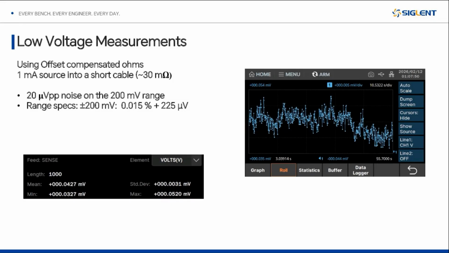And so, with a measurement like this on a low resistance device, around 30 milliohm, right? You can drop that noise down to 20 microvolts peak to peak fairly easily, right? So really getting down towards true microvolt measurements with proper measurement technique on the low voltage side.